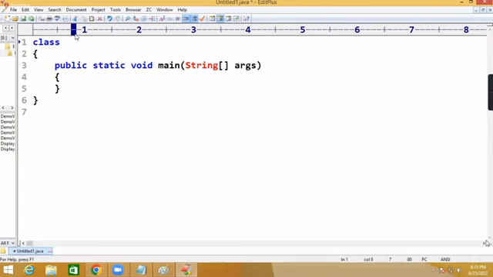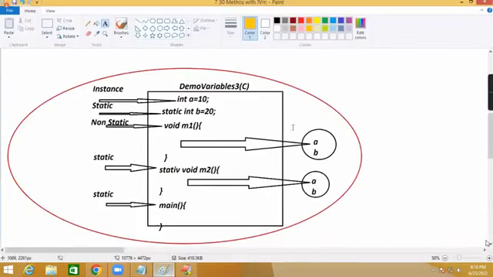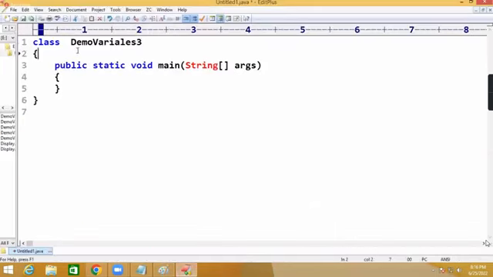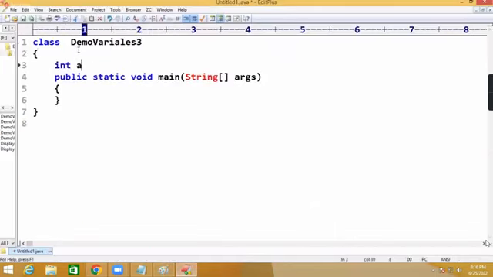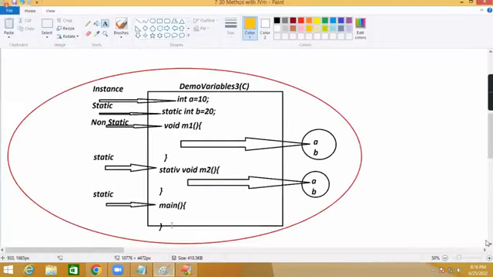Now I am taking demo variables 3. Okay, right. According to the diagram, I must take one variable A and one variable B. A, I want to take as an instance variable. B, I want to take as a static variable. See there. int a = 10. I took it, as I gave 10 only, directly.